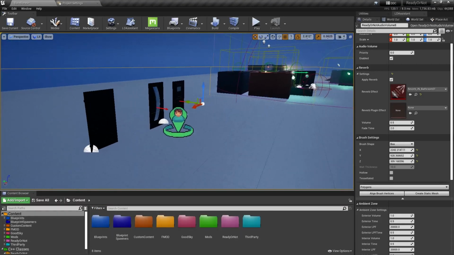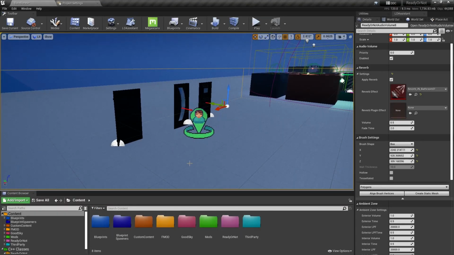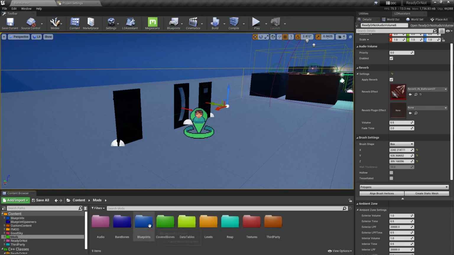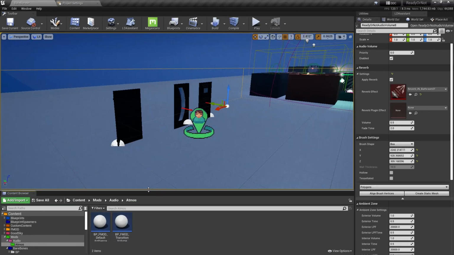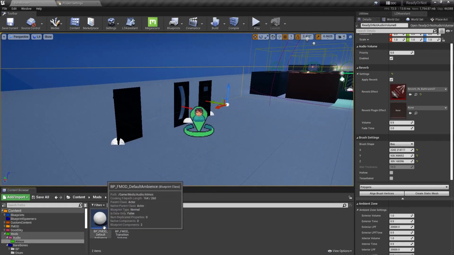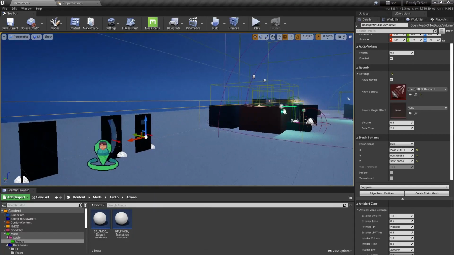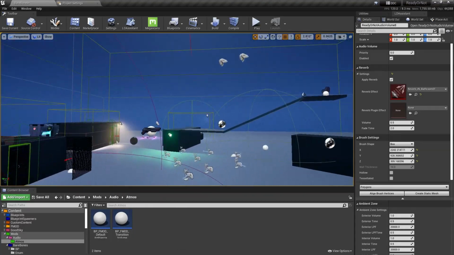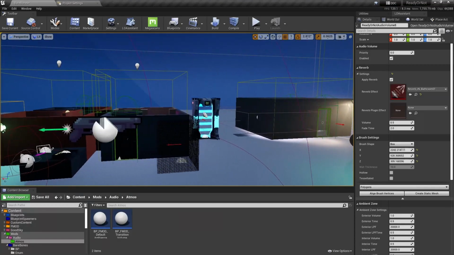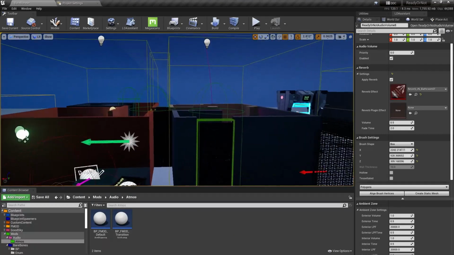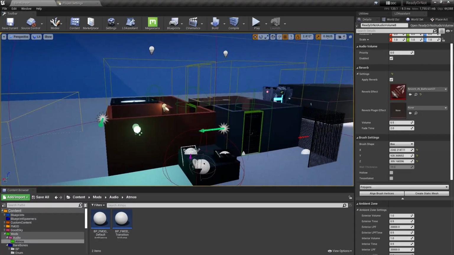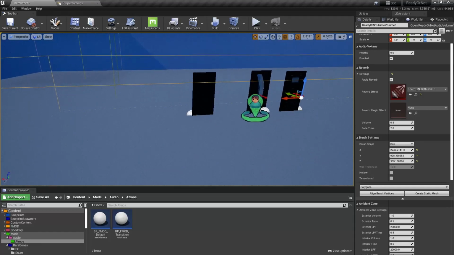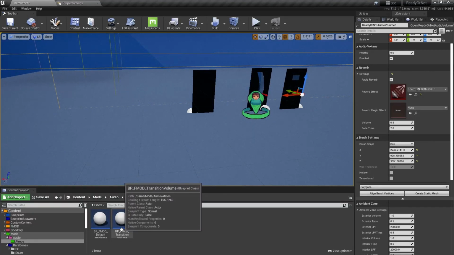And another feature that we have related to sound is when you go into mods and audio. Let me have this Atmos mod here, which is also made by one of our community members. And this lets you make sound in your map, like I had here. I had some sound when I spawned. And you might notice these green things around the door here. And those are basically sound transition volumes, which is going to be this BPF mod transition volume.